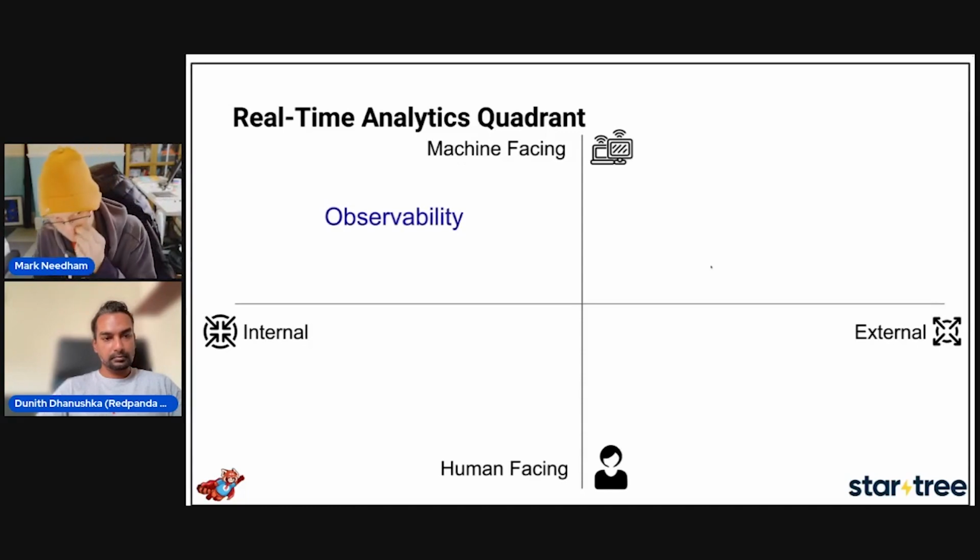If we start from the left-hand side, in machine-facing internal, these would be tools for observability. Can we feed some real-time data into a tool that can do anomaly detection on our rack of, maybe not a rack of servers, but our AWS estate? Can we see what's going on there? Are we seeing some spike in CPUs somewhere? Are we seeing a DDoS attack somewhere? Can we detect that when it's happening? So that's the internal, machine-facing.